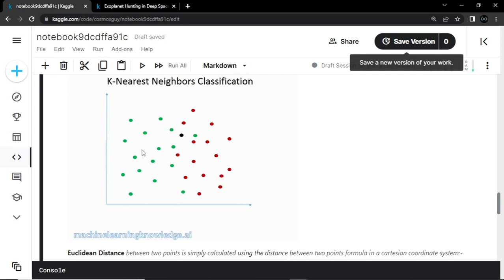Out of these 2 classifying labels, it is going to choose one based on the nearest neighbors, and out of these nearest neighbors, whichever is dominating, it will classify the point as that dominating label as compared to the other label. So that's what we are seeing in this GIF.